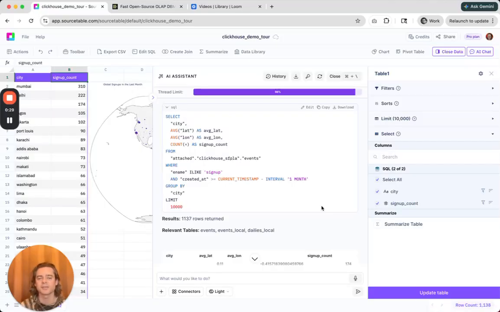Great. And so that's how you use Clickhouse with Sourcetable. You can go full manual using SQL, full auto using AI, or a hybrid of both, which is what I prefer. Enjoy.